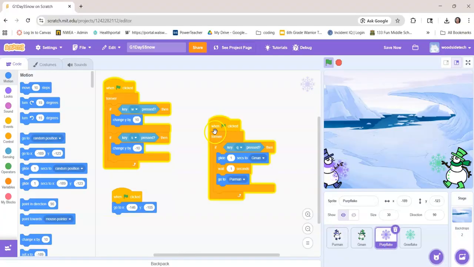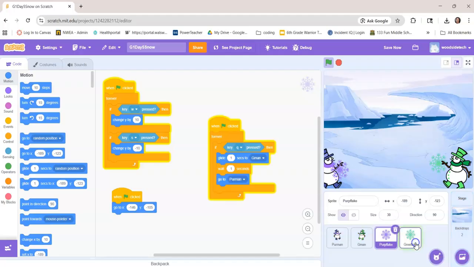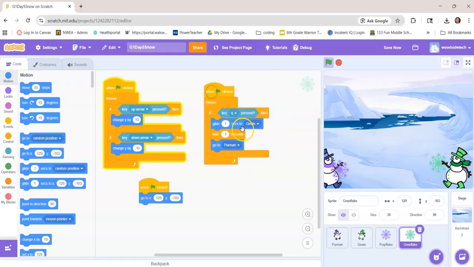All right, so with my purple snowflake, I've got it now so that if Q is pressed, it glides to the green snowman. It waits 1/10 of a second, and then it goes back to the purple snowman because it's his flake. Just like we did for the motion code, we're going to drag and drop this onto the green flake. And then I can go to my green flake and I can decide what buttons I want to push instead of Q. So this guy uses the up and down arrows, so the right side of the keyboard.